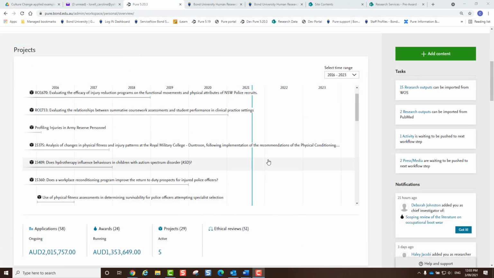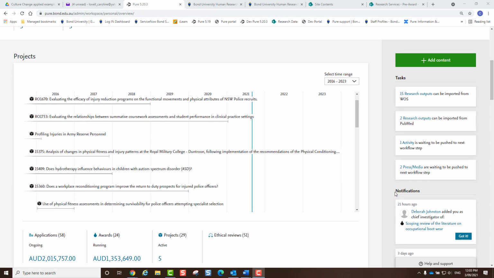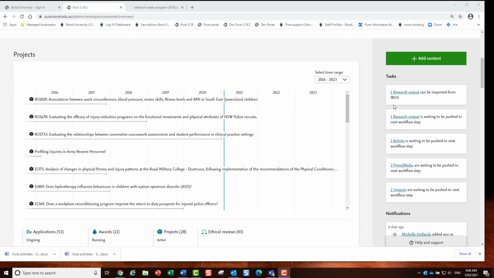You will see that on the right-hand side of the page, there are 3 areas to take note of. Firstly, we can see the Add Content button. This is where you can add content to Pure, such as a research output that doesn't come in automatically, or a completed research activity, such as peer review work, membership, or attendance at a conference. Below this is your taskbar. This is where your reminder list is, tasks that require your attention. And below the taskbar are your messages. This is correspondence between you and the administrative team.